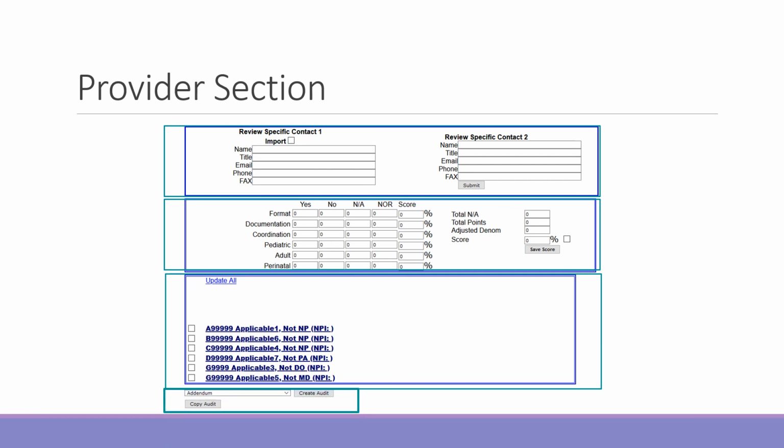If you need to add other tools to this audit ID, such as a PARS or another MRR, this is where you would add it. Select the name of the tool from the drop-down and click Create Audit. Copy Audit is primarily used for PARS reviews, where an attestation that nothing has changed allows the user to copy the last PARS tool to the next audit ID.